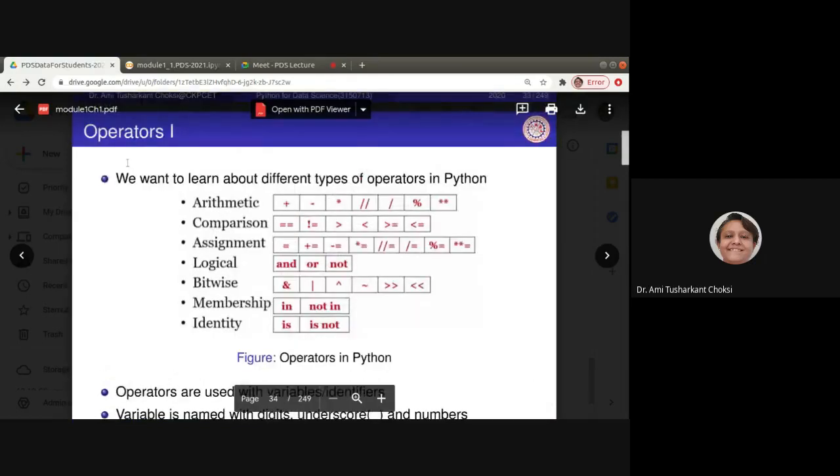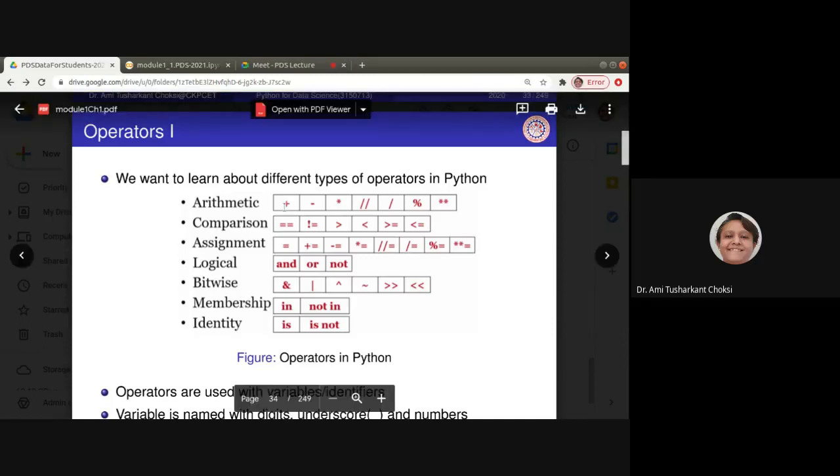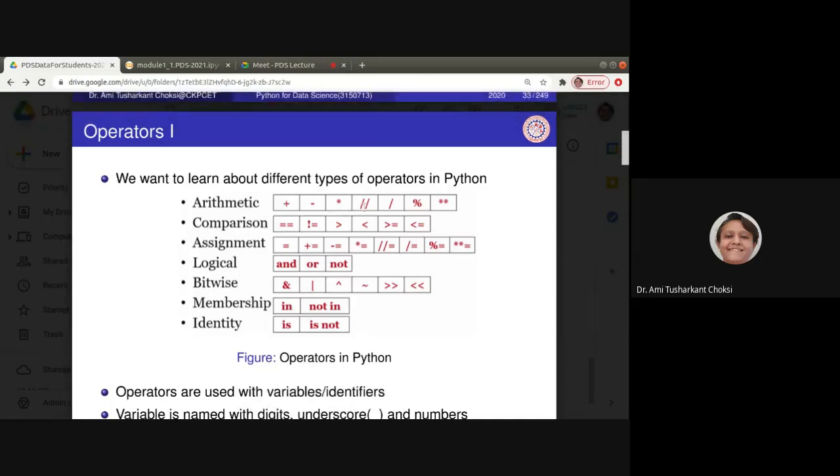So what we want to know? Operators. We want to learn what? Arithmetic operators, comparison, assignment, logical, bitwise, membership, identity. These operators we want to know in Python. Okay, let's see that. Arithmetic operators, they are plus, minus, multiplication.